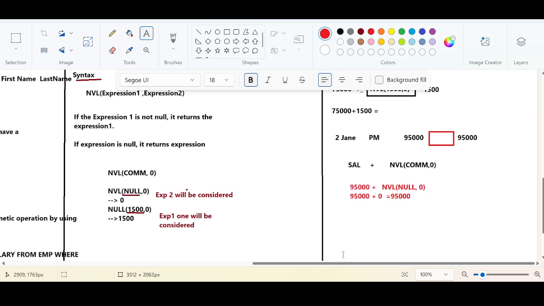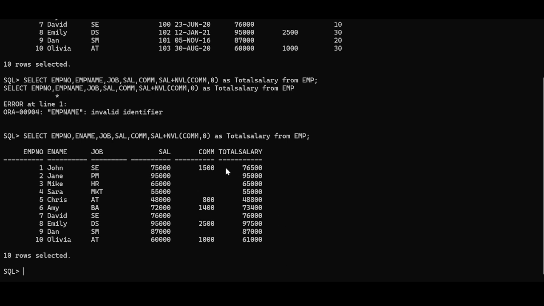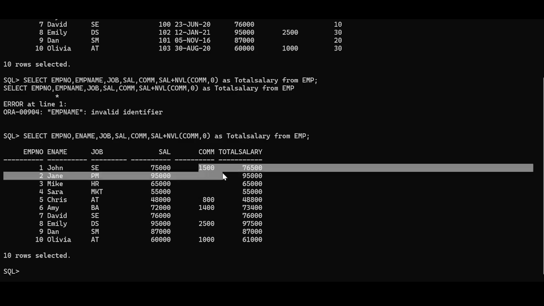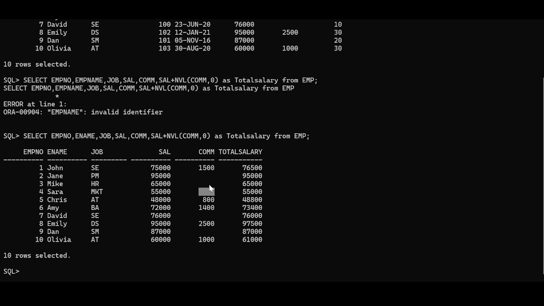Right? This is how you will handle it. Getting this? 95,000, 95,000. Here it is treating null as 0. Here it is using NVL function and is extracting data from the expression 2. Here it is extracting data from the expression 1. So that is how you will handle NVL, and that's all for the day, guys. If you have any doubts, you can ask me.